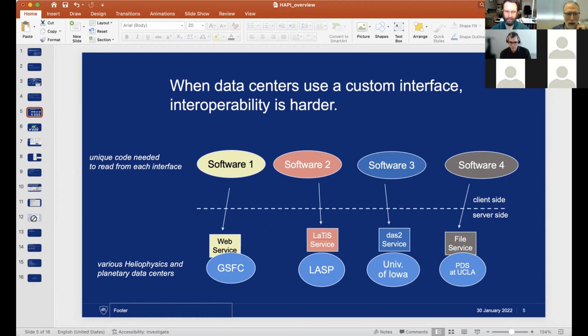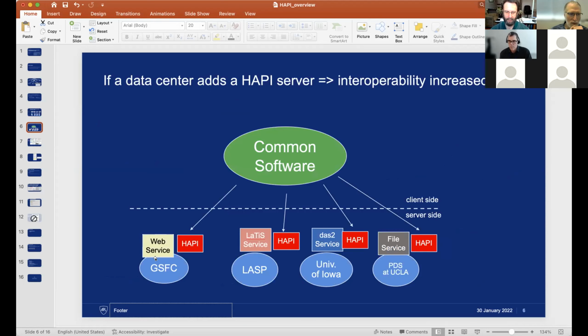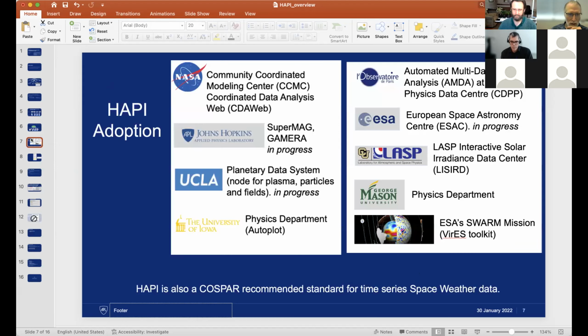So what we thought of is, if we could have services add on, not replace, but just add on a simple interface just to get to the time series data, then you could use common software, and that's much more interoperable. It's not anything complicated. It's just mostly getting everybody to agree on what that lowest common denominator should be. And we have been able to get a lot of agreement.